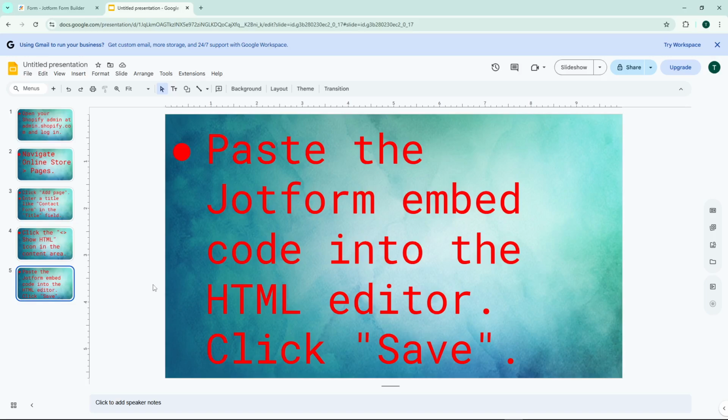Make sure the code is pasted cleanly without any extra spaces or formatting issues. Once that's done, click Save at the top or bottom of the page. Shopify will now process the page and your Jotform will be embedded and ready to display on your store.